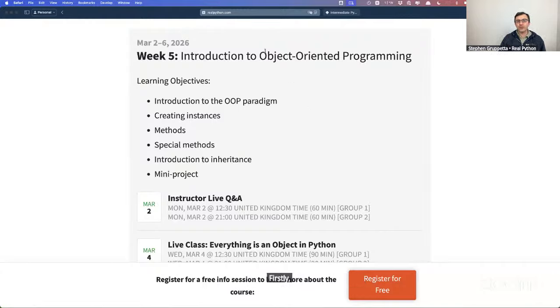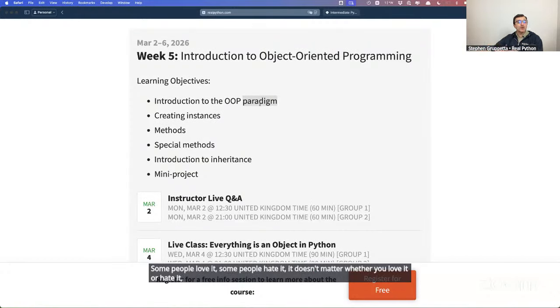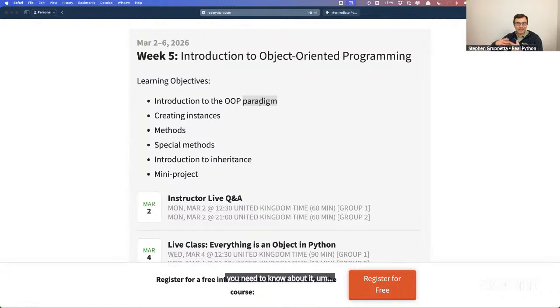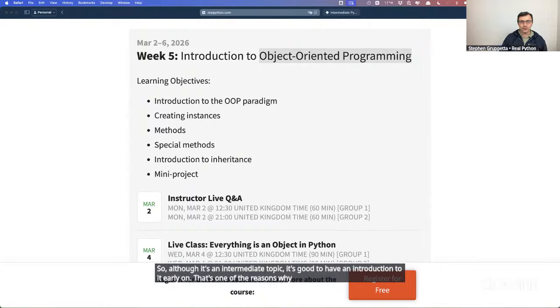Firstly, object-oriented programming is a style of programming. The fancy word is it's a paradigm. Again, fancy words. It's a style of programming that's really important in modern programming. Some people love it, some people hate it. It doesn't matter whether you love it or hate it. It's there. You need to know about it. It's an essential part of modern programming. So although it's an intermediate topic, it's good to have an introduction to it early on. That's one of the reasons why I'm introducing this in a beginner's course.